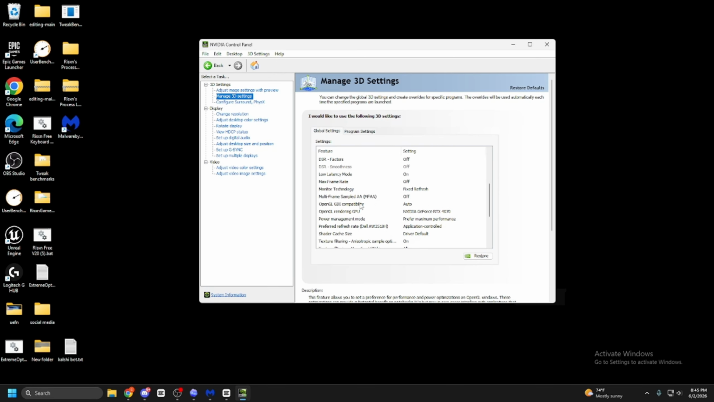MFAA off. OpenGL GDI compatibility auto. OpenGL rendering GPU. You just want to make sure you're on your graphics card. You do not want to be on a CPU for this one. Then power management mode, preferred maximum performance. Preferred refresh rate, application controlled. Data cache size, driver default.